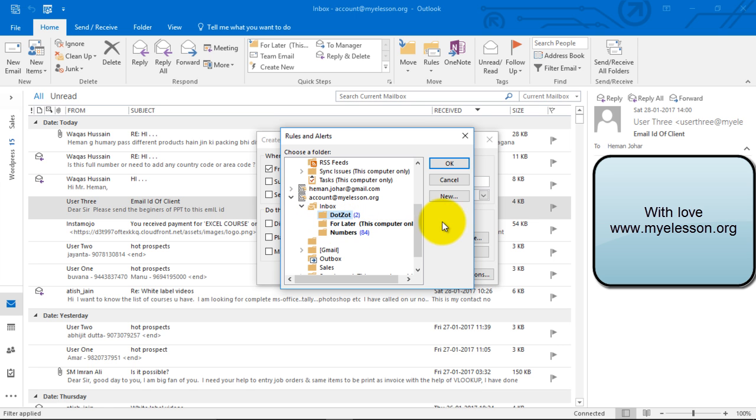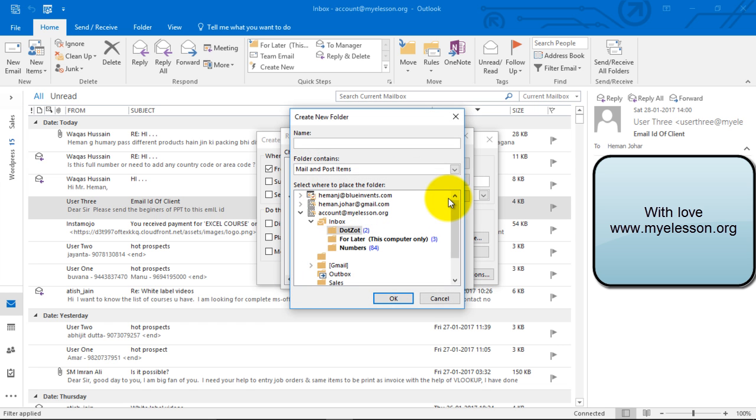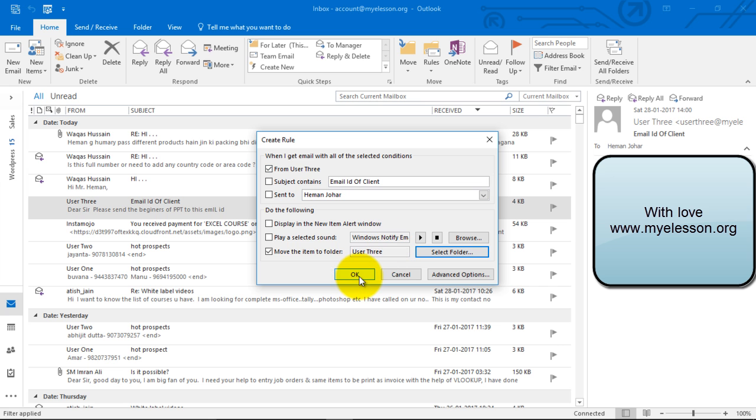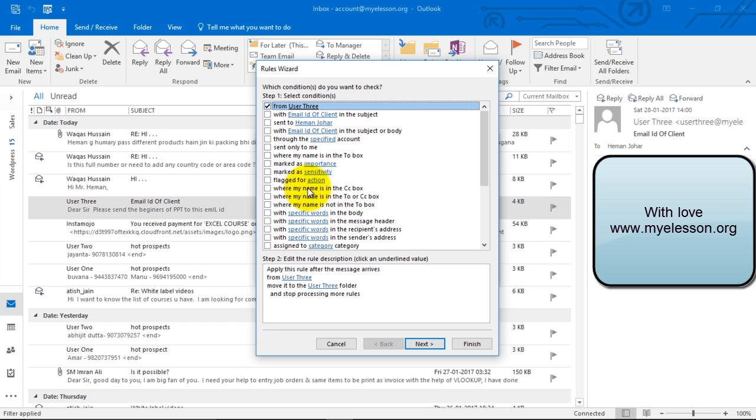In case you want to create a new folder, then you click on new and select the main folder under which it should go, like under inbox, and give the folder a name, user 3. All right. Click OK. So our folder gets created under inbox and say OK and the rule would run. We can also go to advanced options and make other settings also from here.